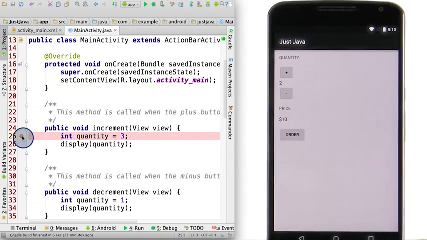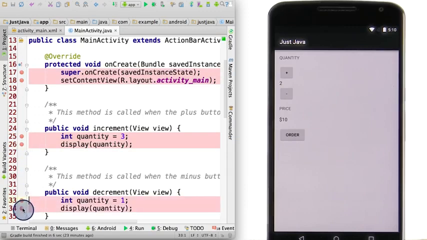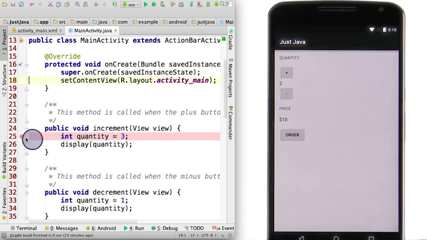First, add something known as a breakpoint. A breakpoint marks a specific line of code where the debugger should pause when it reaches here. The red circular dot indicates that the breakpoint is on this line, line 25 of our main activity file. You can add breakpoints to as many places as you want in your code. But for now, I'm just going to add one on the first line of the increment method.